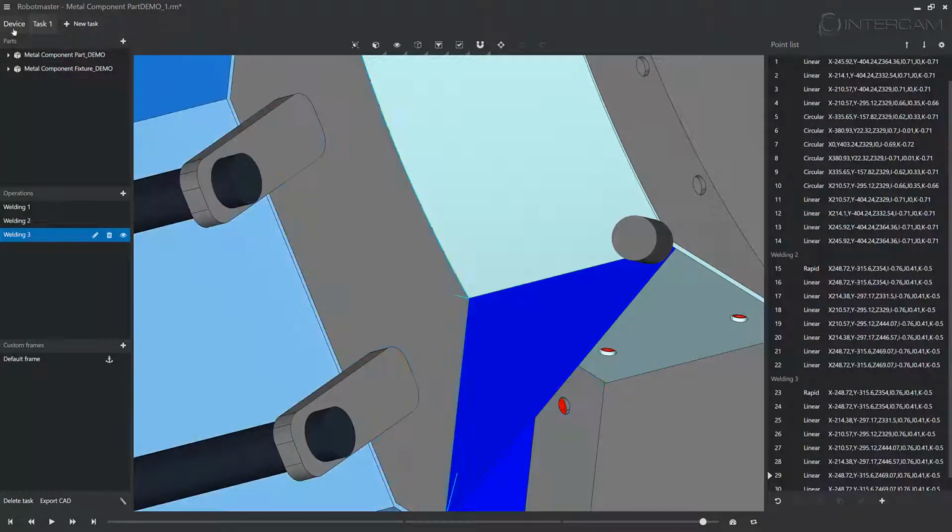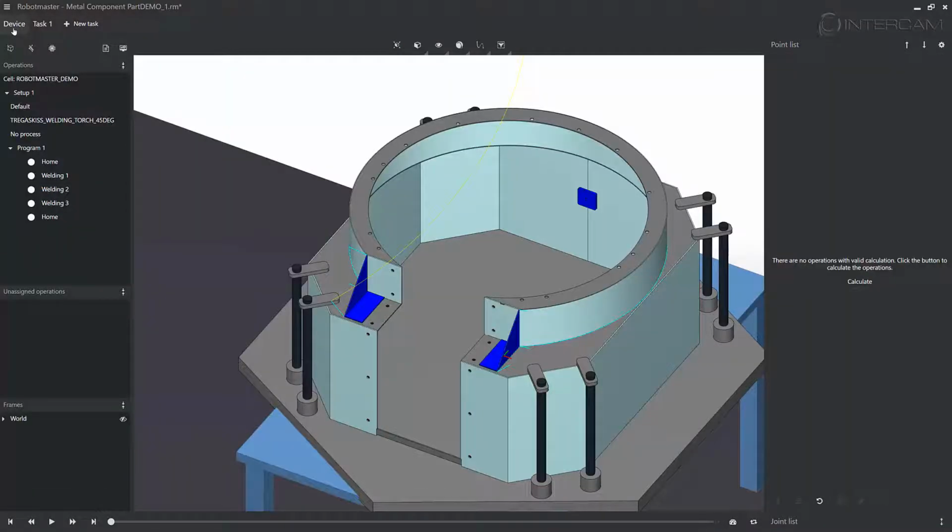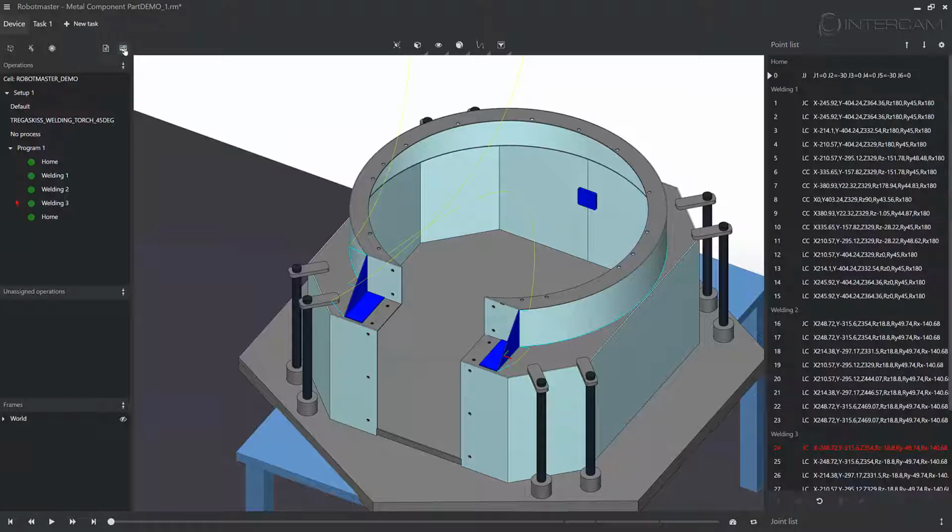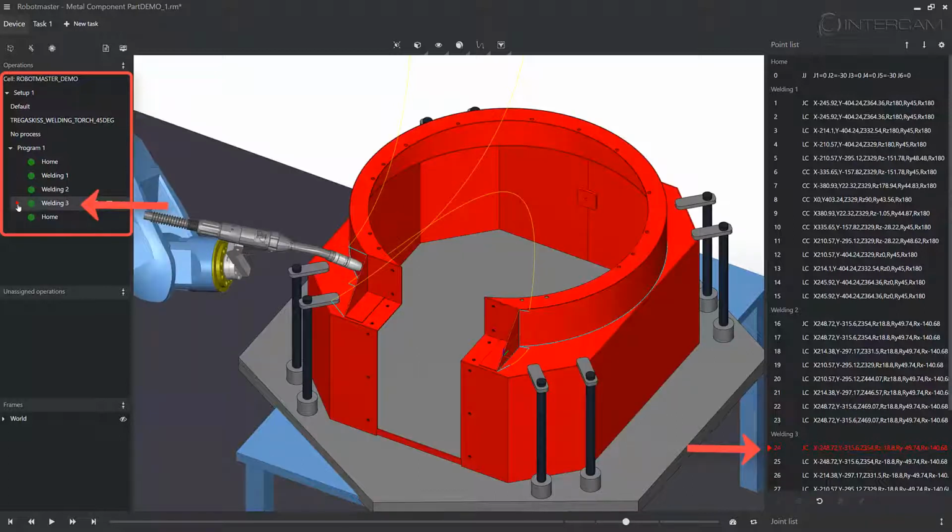Next, we return to the robot to verify the new operations. Again, there is no need to simulate everything to find any errors. Robot Master automatically calculates the inverse kinematics and discovers any kinematic problems or collisions. In this example, there is a collision in the joint move between the two operations. You only need to click on the lightning flash to take you to the collision.